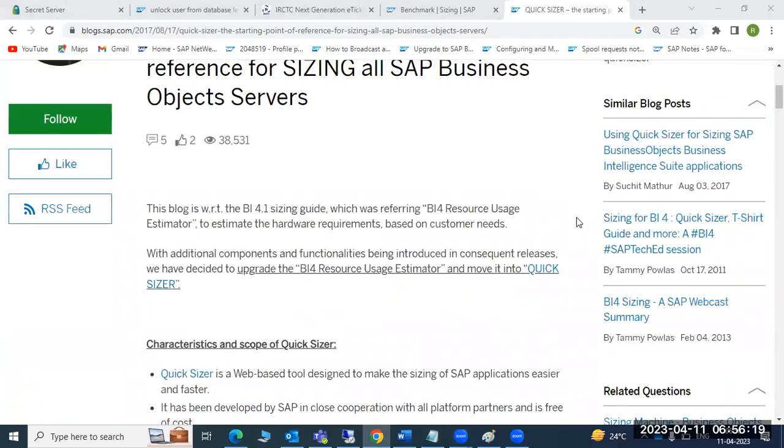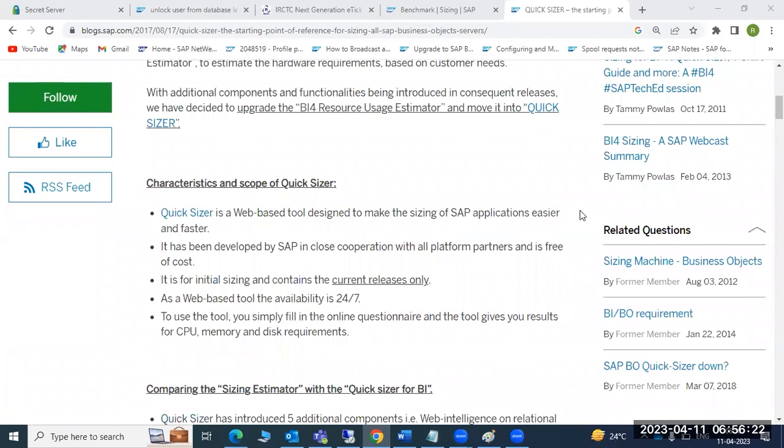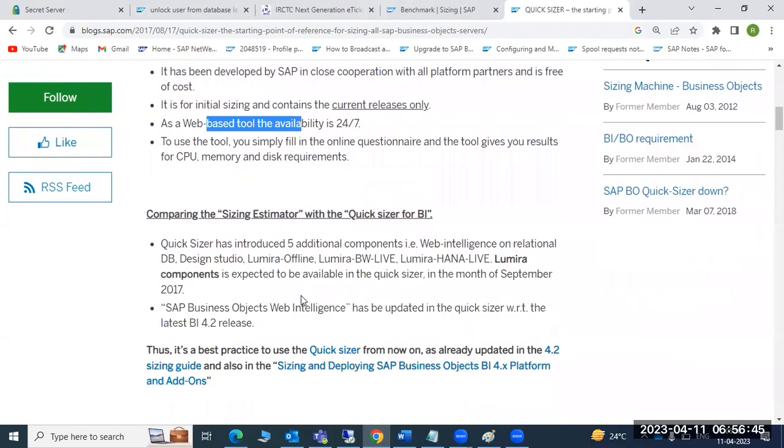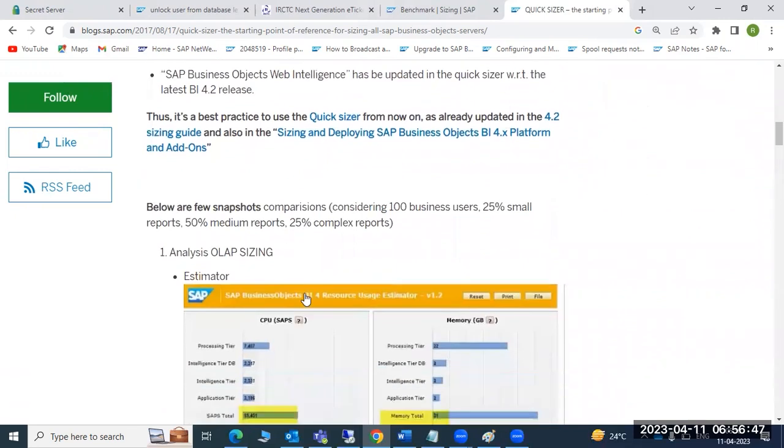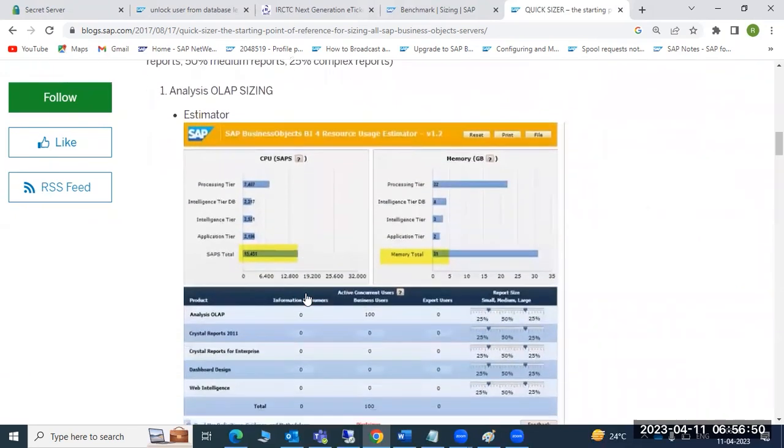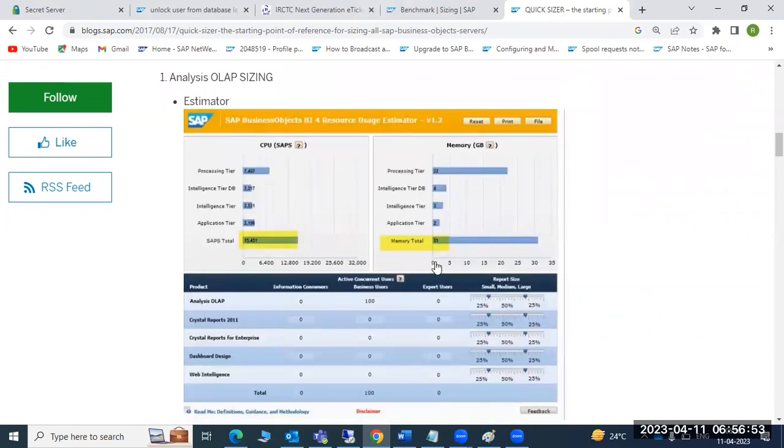Normally, the sizing will be performed by the architects or senior people in your organization. They use this tool to calculate how many CPUs, how much memory, and what disk requirements they will need. This is a web-based tool, available at all hours, every day. Basically, using this tool you can find out how much RAM. You can see a few snapshots here of how much RAM, how much memory, and how many CPUs we require.